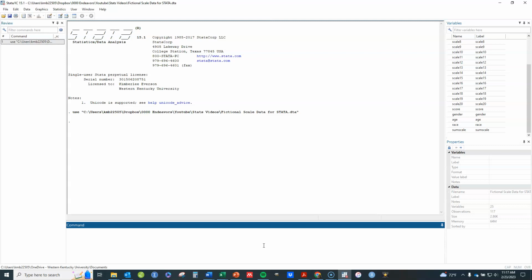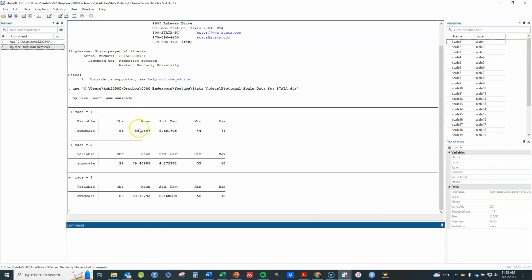The first thing, of course, you want to do is look at your summary statistics, and we probably want to look at that by groups. So what we're going to do is use this command. We're going to say by race, that's the group we're going to compare across, sort, and then sum scale. So what we're basically telling it to do here is to find summary statistics for the sum scale variable, or outcome variable, but we're going to do that by race, and it needs to sort by race internally in order to do that. So we're going to hit enter, and you can see we've got means, standard deviations, and so forth.